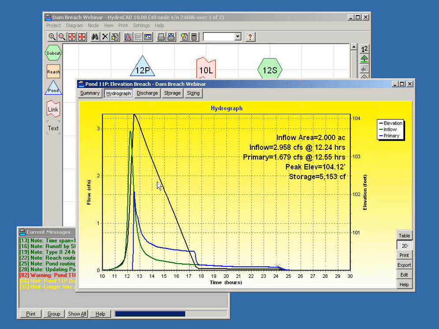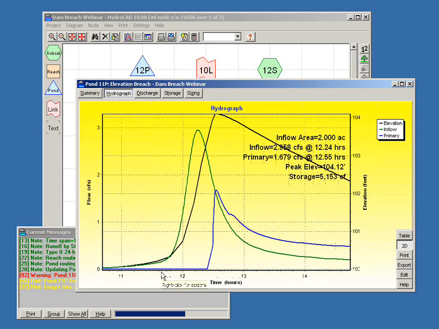If we switch to the 2D view, and then we can even zoom in. If we drag from upper left to lower right, we could zoom in on an area so we can get a better look at what's actually occurring in this model. And what we can see here is that we're hitting our trigger point at 104. We're starting to get discharge at that point. And then the breach is developing, causing this fairly rapid increase in discharge, and then we slowly draw the pond down over time. The green curve, of course, is our inflow hydrograph.